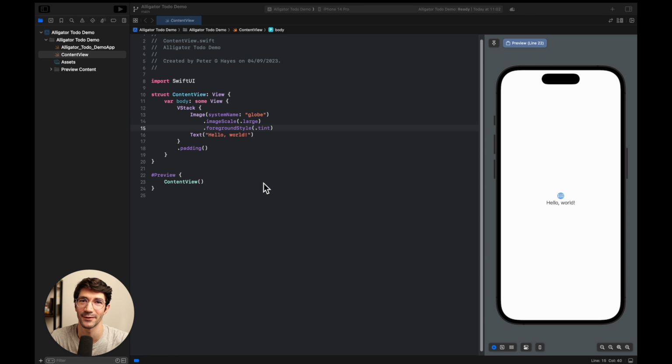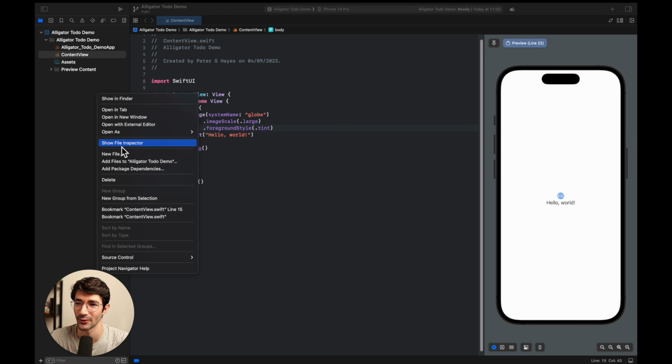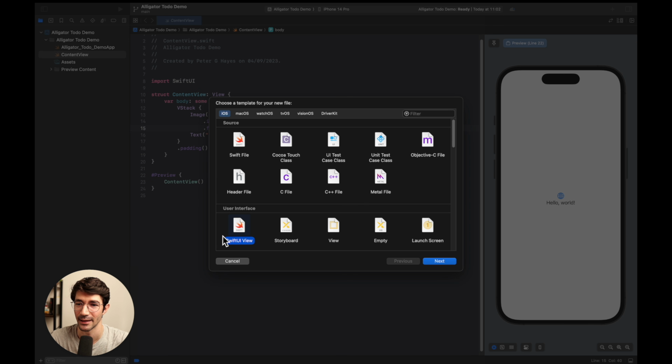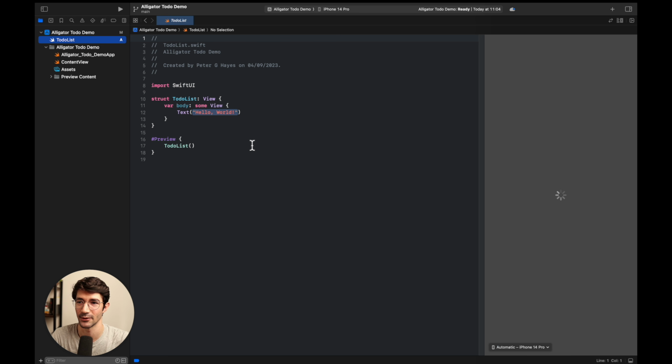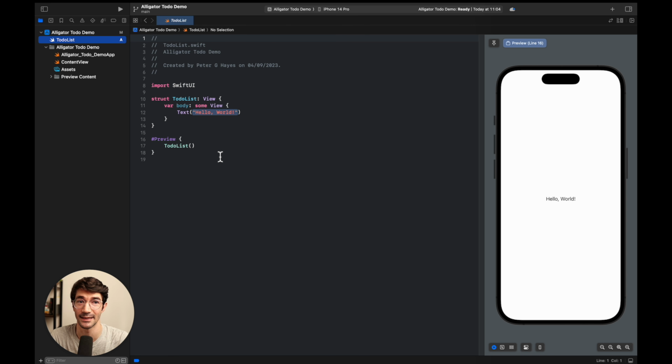Okay, so let's start with the coding part. And I've created a new SwiftUI project. And the first thing that we'll do is we're going to add a new file. And this will be a SwiftUI view, and we will call this the to-do list. So that is the first component that we'll add. It's just the list of to-dos.